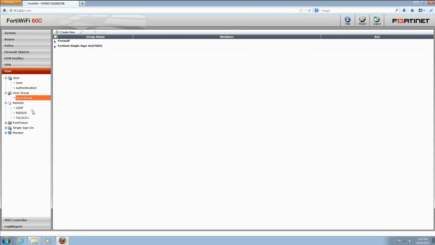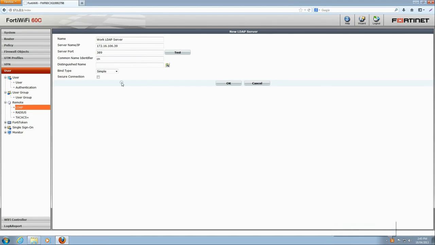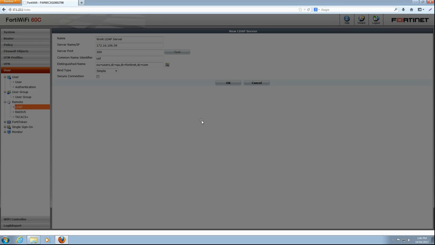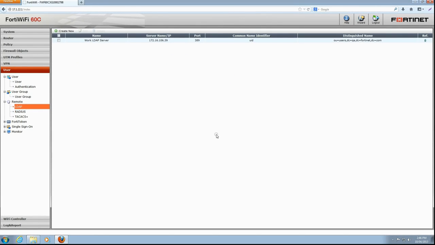Click Remote, then LDAP, and Create New. Enter a name for your own reference, then the details of your server. Click Test, and we have confirmation that our settings are correct. Click OK to add this server.